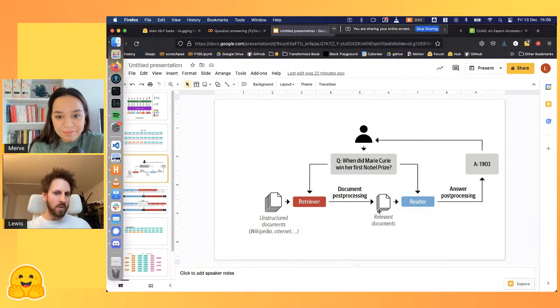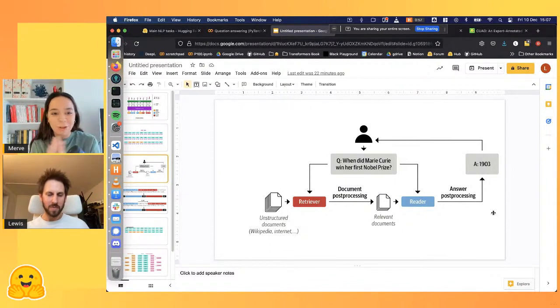And then these are the documents that are then fed to a model, which is typically a transformer. And then the transformer will basically parse these documents and try to extract the most probable answer. So in this case, the model says, Marie Curie got her first Nobel Prize in 1903. So in very, very basic terms, question answering models take documents and the question and actually look for the answer in those documents, right? Exactly, that's the basic idea.